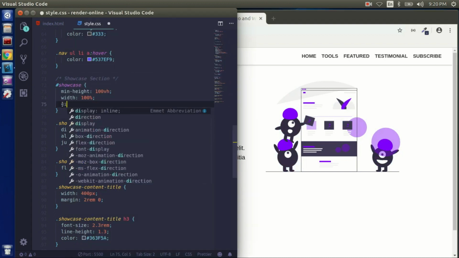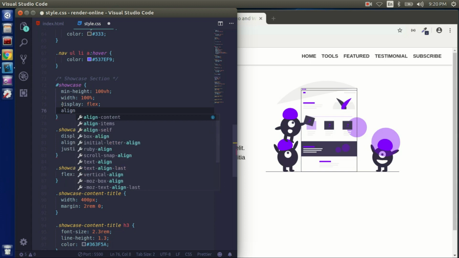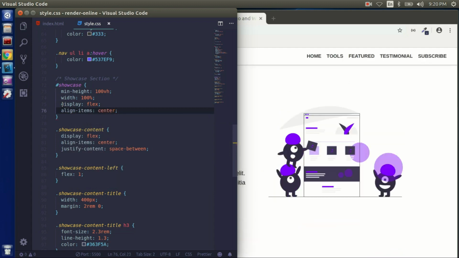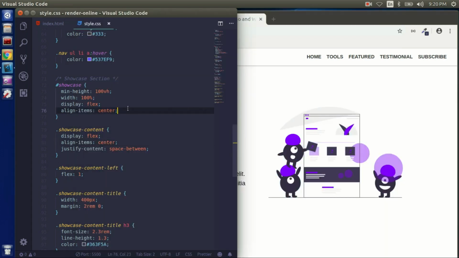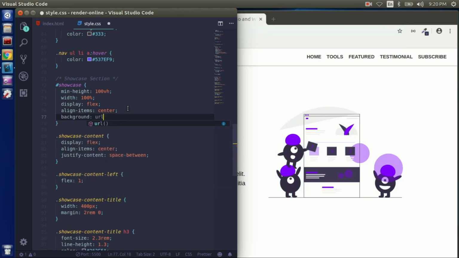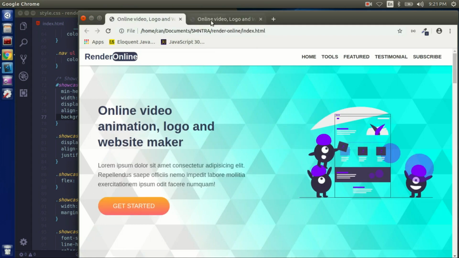So let's do display flex and let's say align items center. Here we go, it's going to be like this. Okay, and set the background to url img slash, oh yeah, we're in the CSS file, so you have to go out to the folder CSS, go to image and then showcase.svg, I think. Yeah, cool. All right.